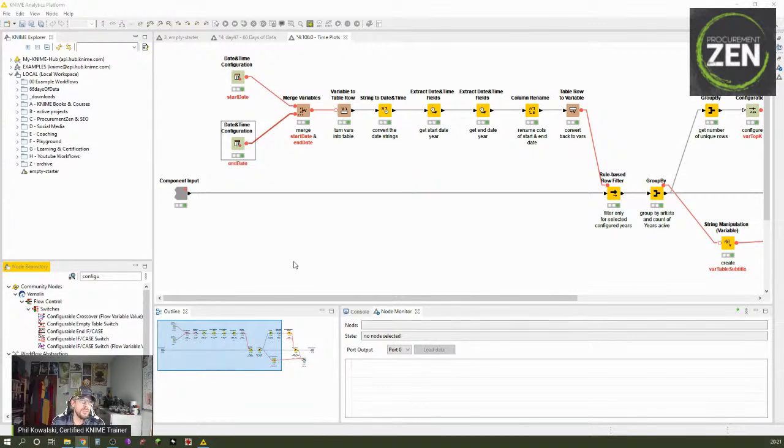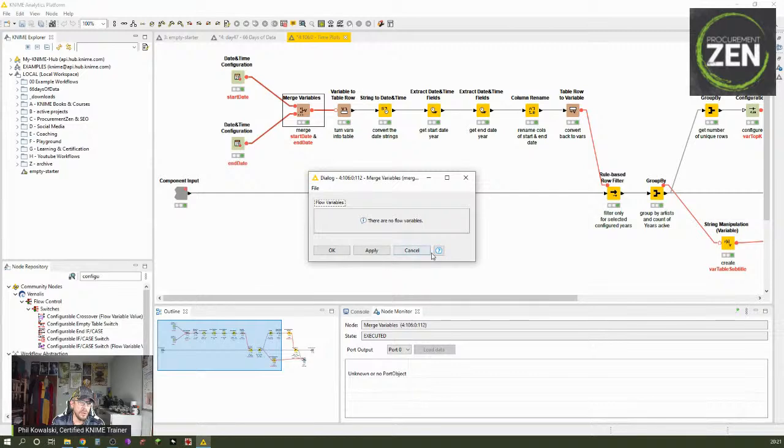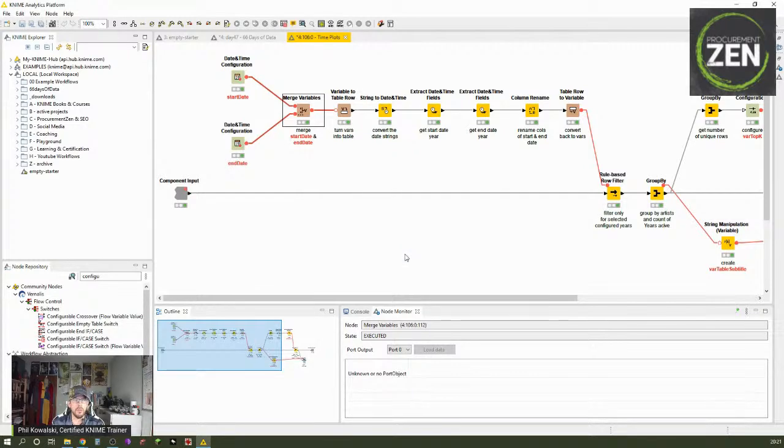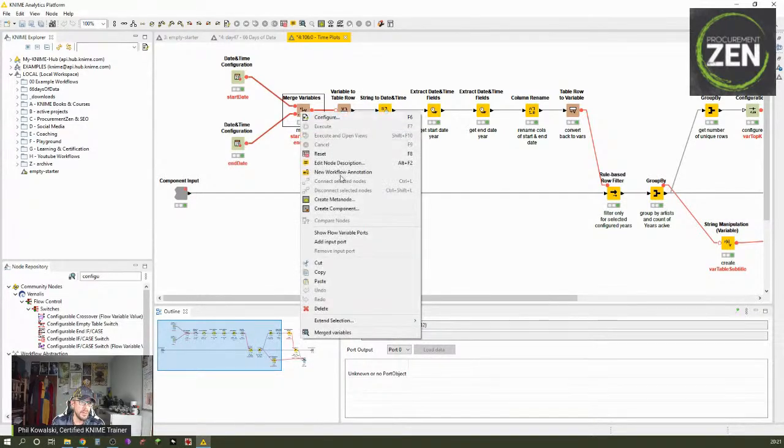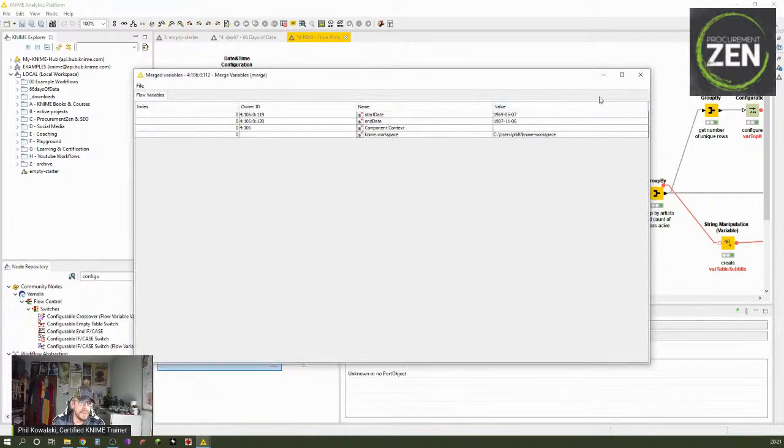As we cannot feed too many variables into one single node, we have to use this node here that's called merge variables. And it basically has no configuration at all. It just merges them all together. So if we look at the output, we have basically now the start date and the end date here.